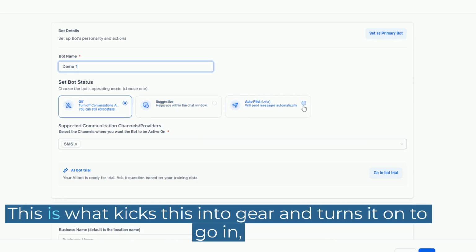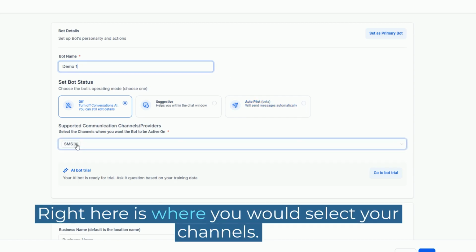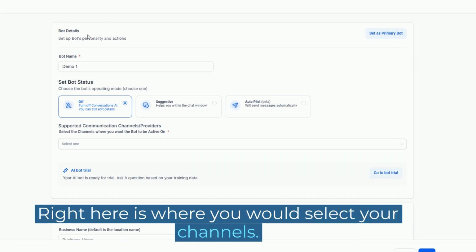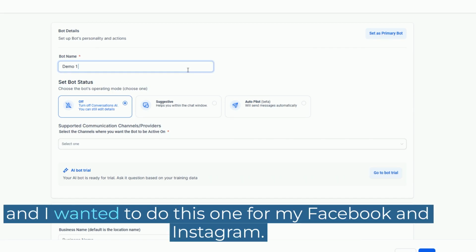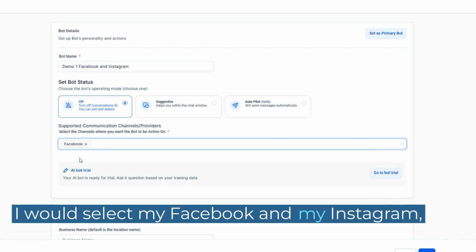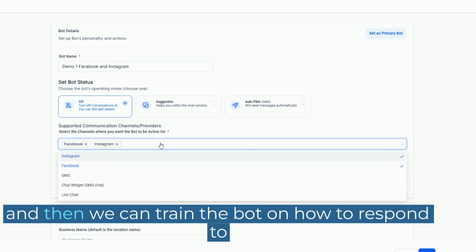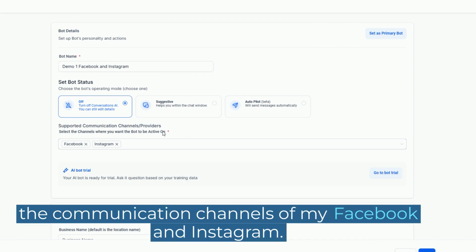Autopilot is what kicks this into gear and turns it on to go in. Guess what? Autopilot. Right here is where you would select your channels. So let's just say this was my demo bot, and I wanted to do this one for my Facebook and Instagram. I would select my Facebook and my Instagram, and then we can train the bot on how to respond to the communication channels of my Facebook and Instagram.